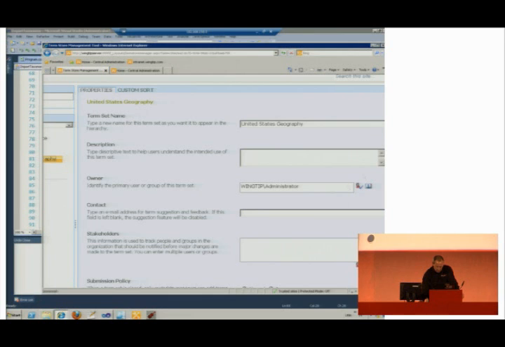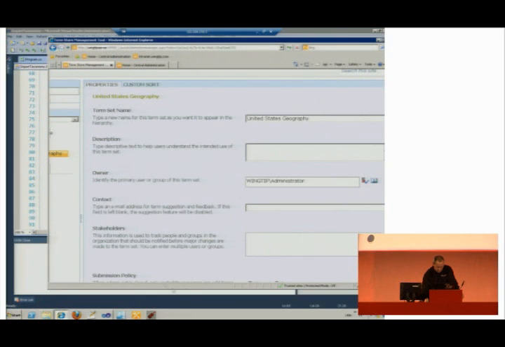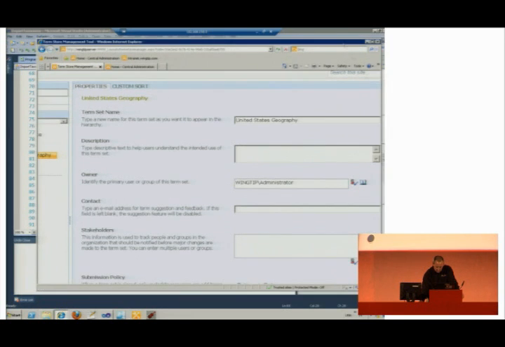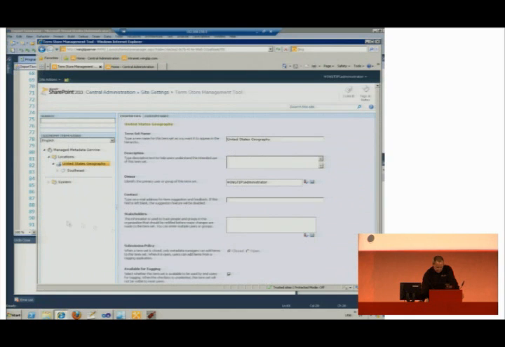A little bit easier to see. And I lost my scroll bar. Fantastic. That didn't help.